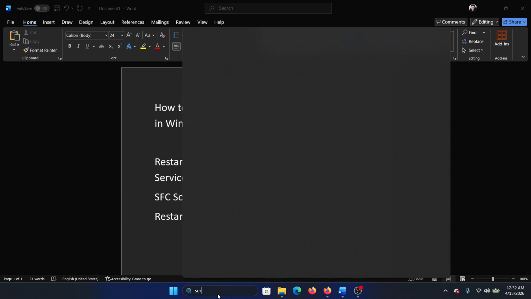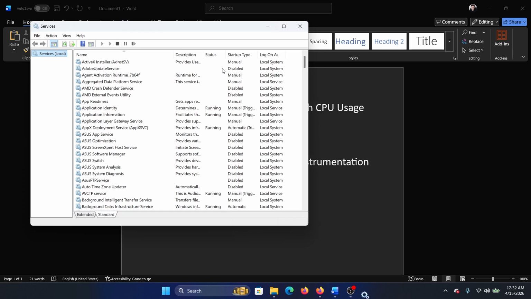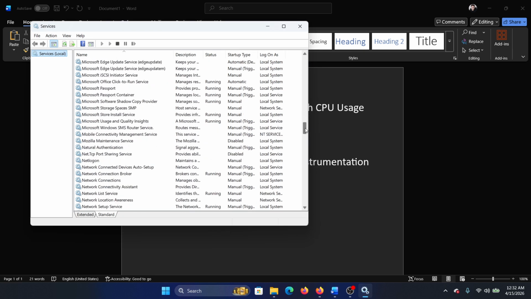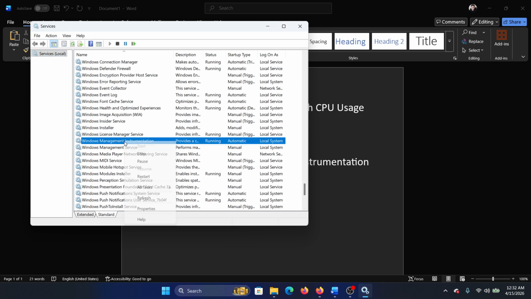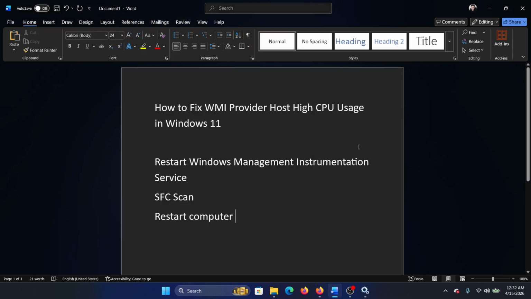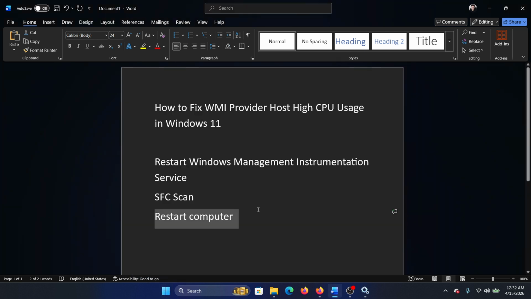Now, WMI basically means Windows Management Instrumentation Provider Host. So, search for services in the Windows search bar, go to services, scroll down to Windows Management Instrumentation. Right click on it and select restart. Click on the restart button, or if it's stopped, then click on the start button. Okay, if that doesn't help, straight away restart the computer. Right click on the start button, shut down or sign out and restart it. This will also restart all the other associated services.